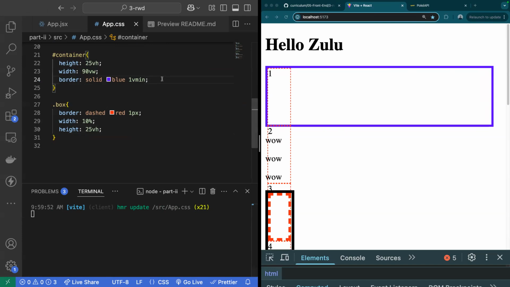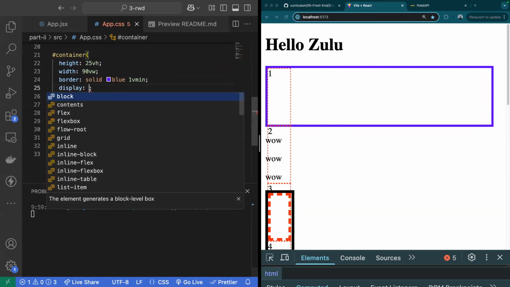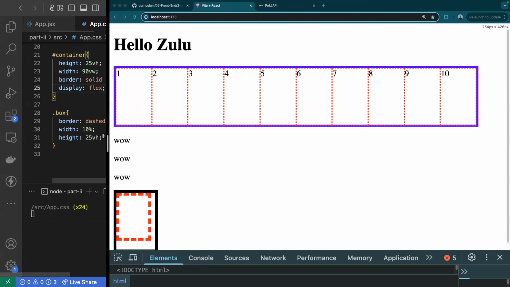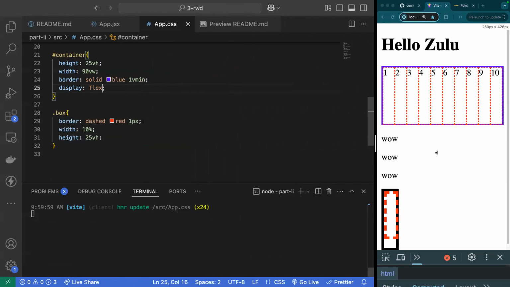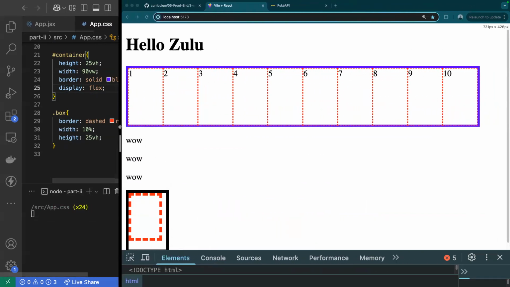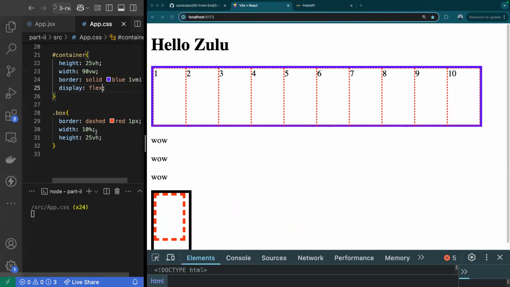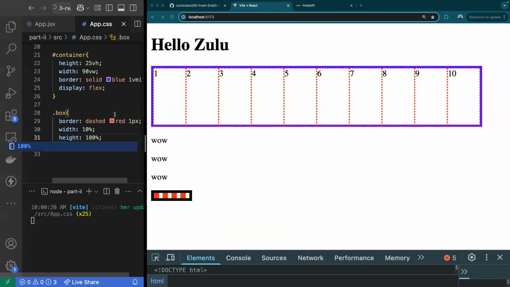But instead, I'm going to do it from the parent, from the container. I'm going to add display and make this flex. And by adding display flex, you'll see that it's using 10% of the width. Everything's fitting the way it's supposed to. And it's utilizing 25 view height, just like the container right up above. I could simply switch this height to 100%. That was just 100% of the container, and nothing would change there.